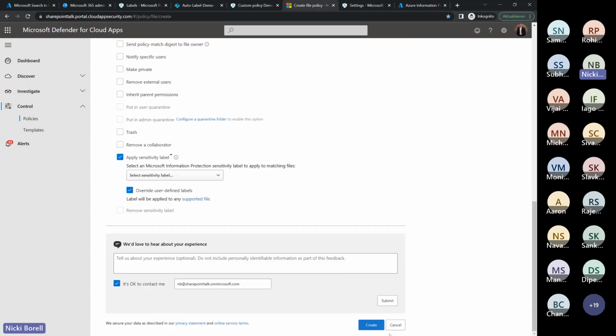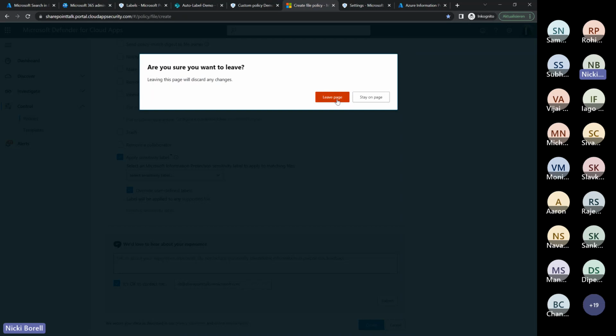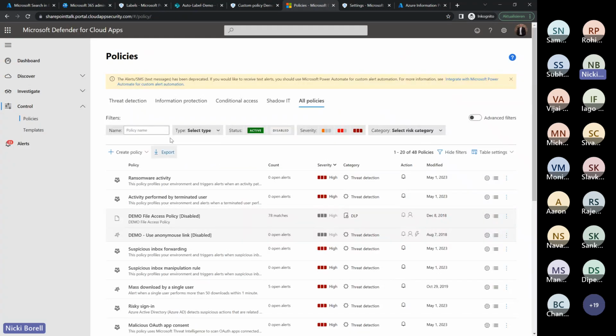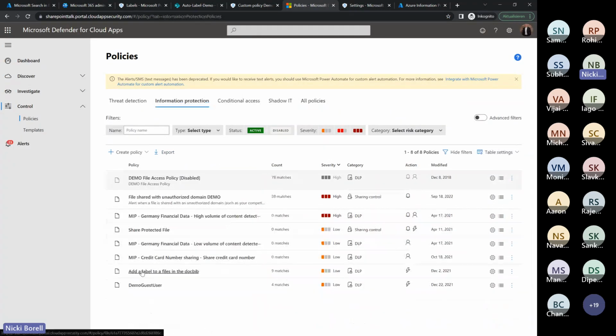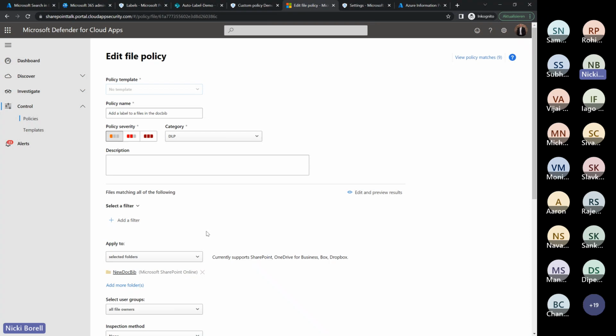Okay, I've just canceled this and will show you an already existing policy here in my environment. And this is this one. As you can see here, this is the name of the policy, and I even get the information that 9 matches are covered by this policy. Clicking on the policy, you again see the details to be configured.